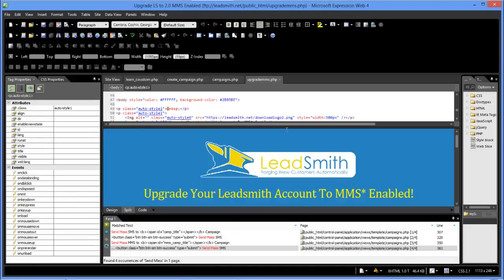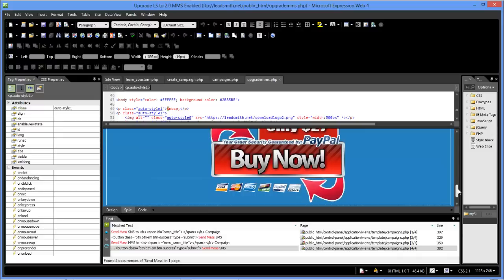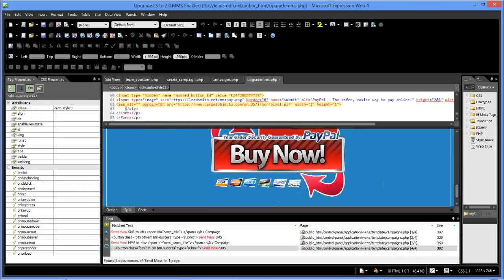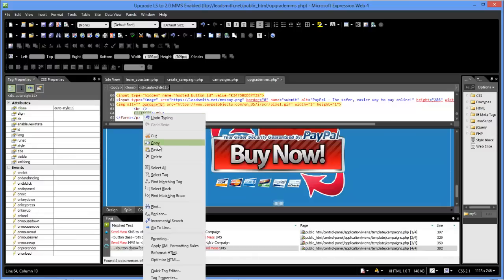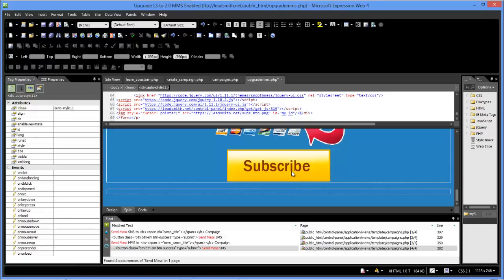I'm using Expression Web by Microsoft. It is free. You can look for it on Google and download it. And let's say I want to put my button right here. I'm just going to paste my code in there. And there's my subscribe button. I'm going to click on save.